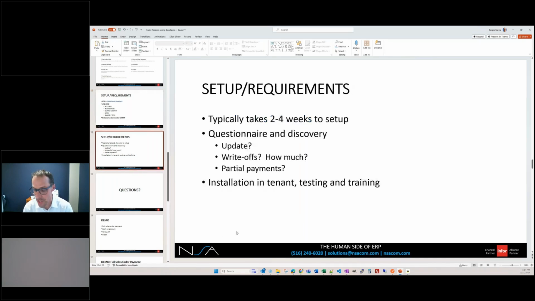What does the whole effort take? It is a solution that we require input from you. So it requires some design work, some scoping work. We would be able to give you a price after we've had a discovery call with you. It typically takes about 2 to 4 weeks to set up, but that can vary depending on the complexity. But that's a pretty good rule of thumb.